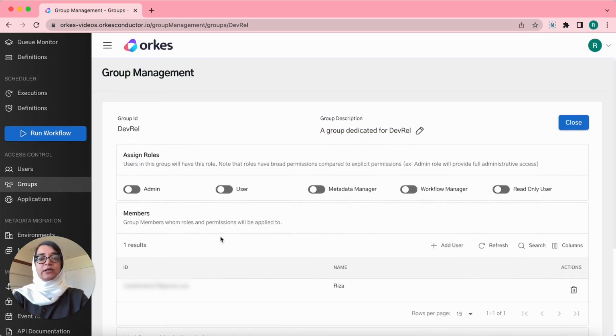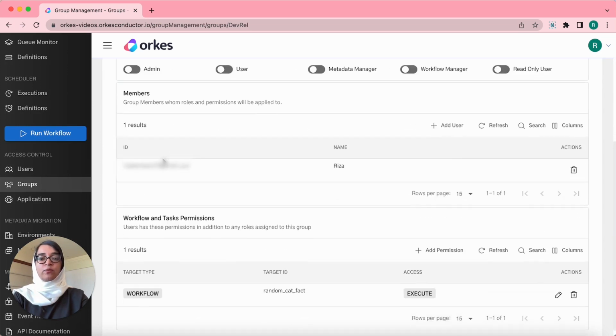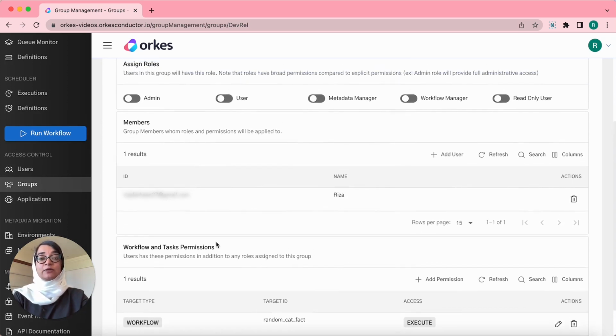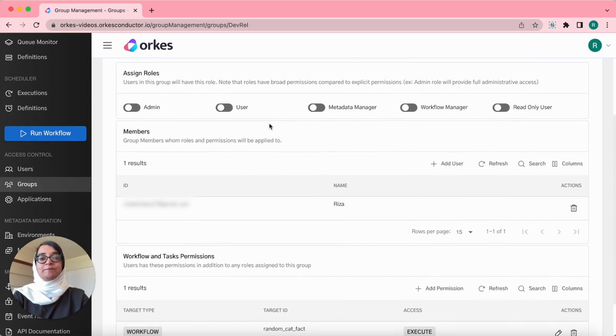alone. So you can either provide a role to the group or you can provide explicit permissions. It all depends upon your use case. However, it's better to provide explicit permissions rather than a role to the group, because the role can have complete access. For example, if it's a workflow manager, then the users will have the complete access to run all the workflows in your Orkes Conductor instance.